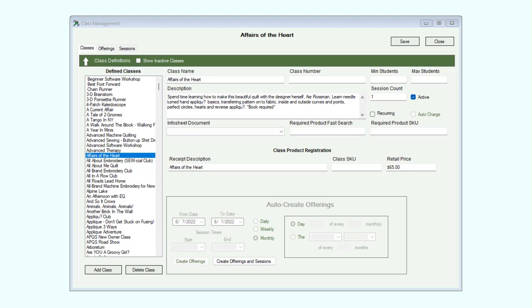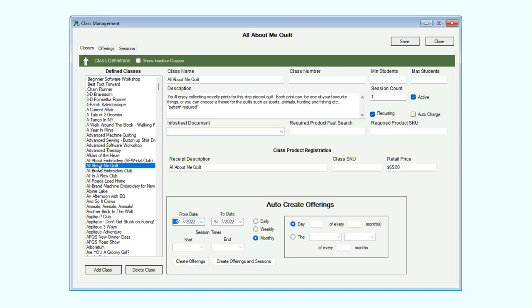The classes form is divided into 3 tabs, one for the class definition, one for the offerings, and one for the sessions. At the left of the Classes tab is a list of currently defined classes. By default, only active classes are shown. To show the inactive classes, that is, ones that are no longer offered, click the Show Inactive Classes checkbox. To make changes to an existing class, click on it to load it into the editing area. To add a new class, click the Add Class button below the classes list.